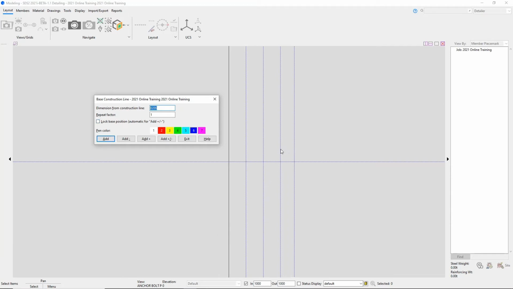And as you can see, that's going to add that 4th construction line off of the end one here. Now if we would have had the lock base position, that distance would have been added from this very first one that we picked. So that's what the lock base position will do.